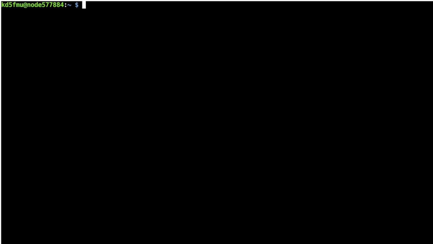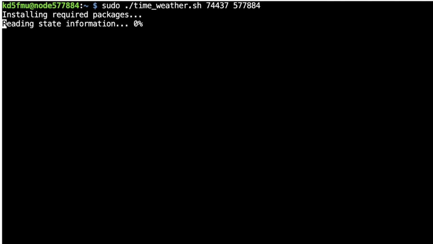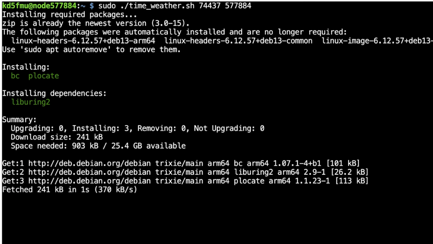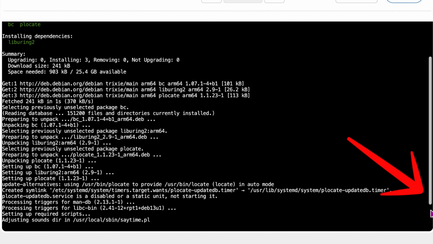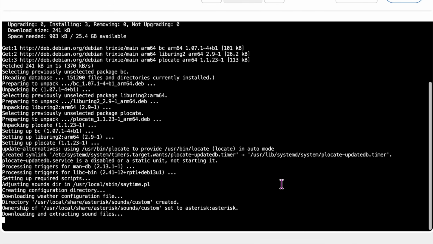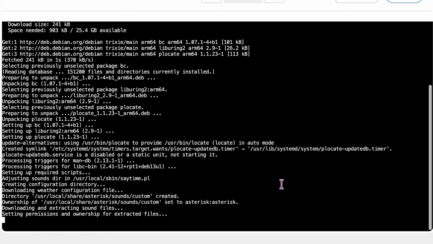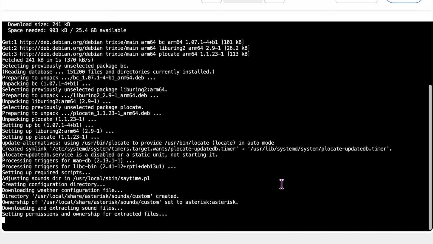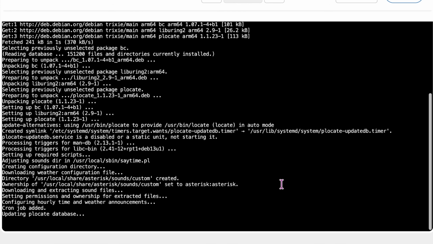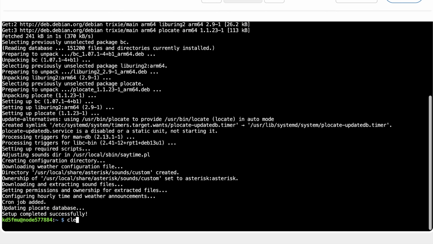Okay, so we've logged back in, and we're going to try SayTimeWeather again. Hit enter, and let it roll. Now you notice right here, this toolbar over here has a gap between the bottom of it and the bottom, and that's because when it scrolls down, sometimes it doesn't adjust the scroll. So you may not always know what's going on at the bottom of the screen, so be aware of that. All right, SayTimeWeather has been installed.